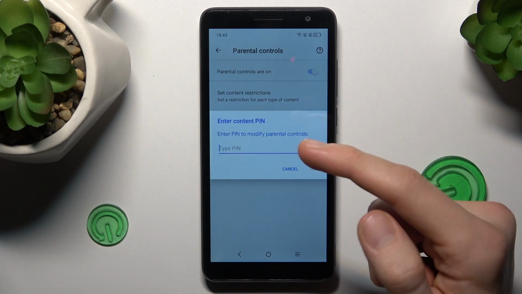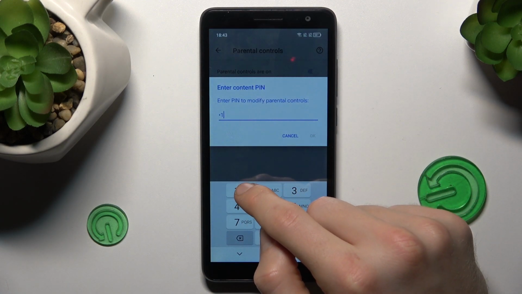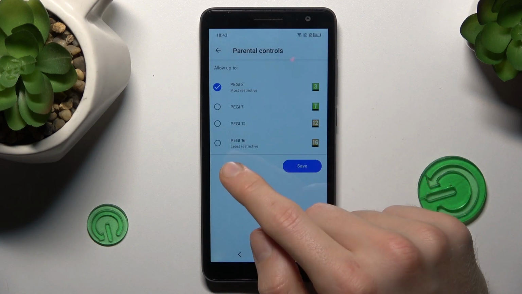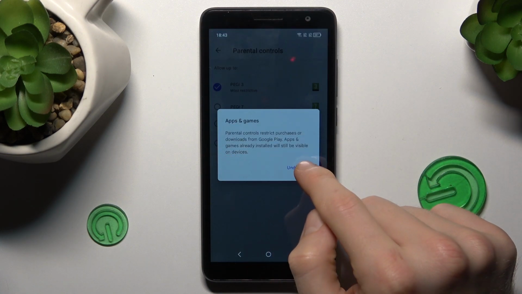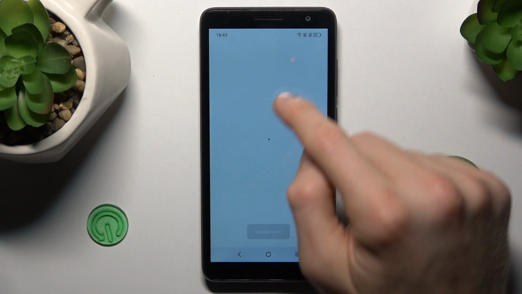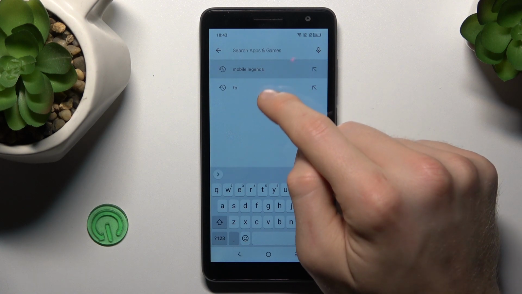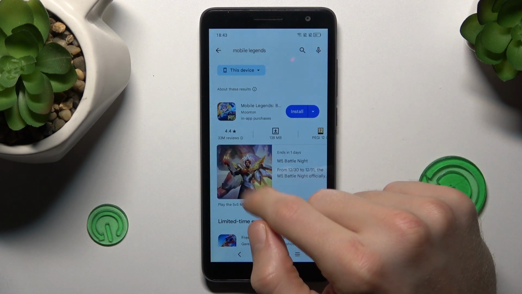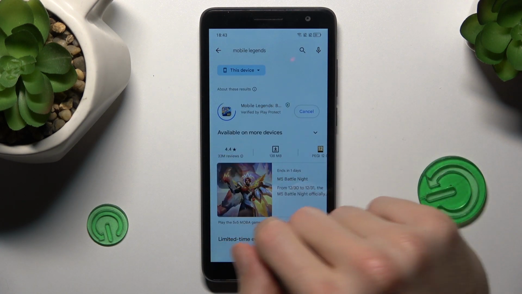To change it, we press that. Now we must enter our parental control pin and tap on page 16, confirm by uninstalling and save. That's all. We can go back to the main menu and try to search for Mobile Legends. And now it is visible, we can install it.